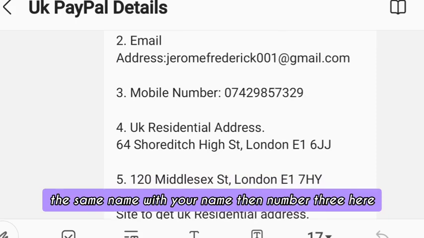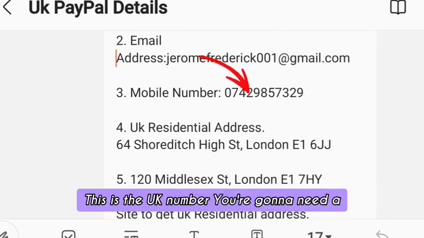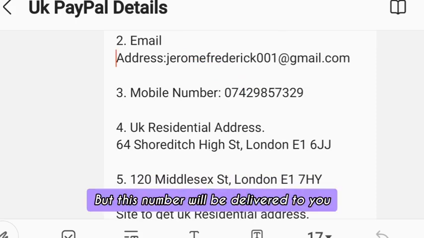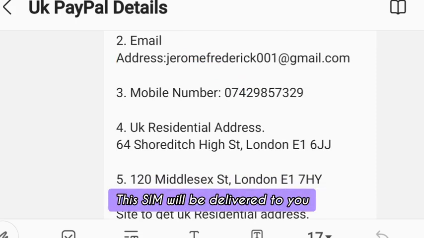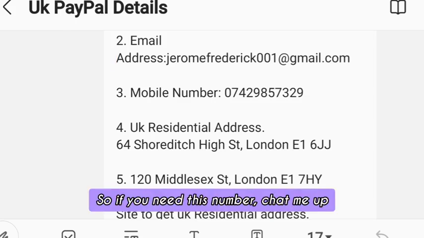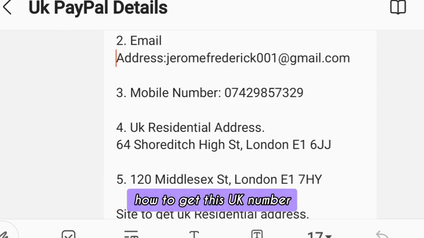Then number three here, this is the UK number. You're going to need a UK number. I'm going to show you how to get a UK number, but this number will be delivered to you. The SIM will be delivered to you. It's a physical SIM that you have to insert in your phone. So if you need this number, chat me up. I'm going to tell you how to get this UK number.